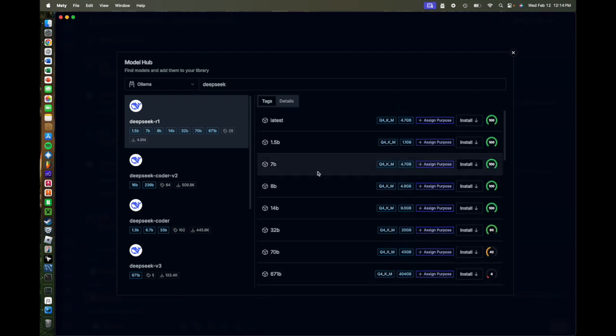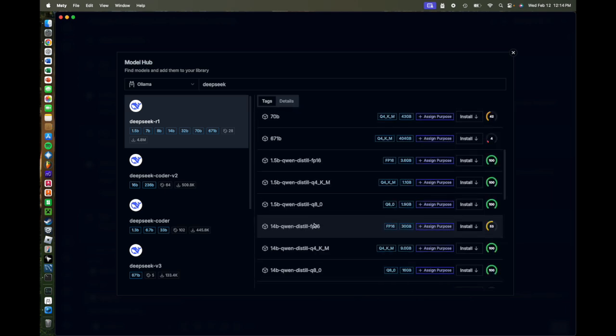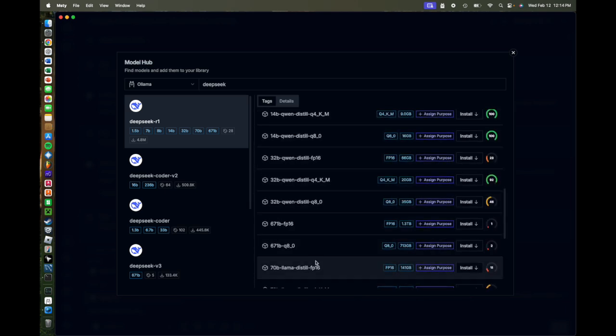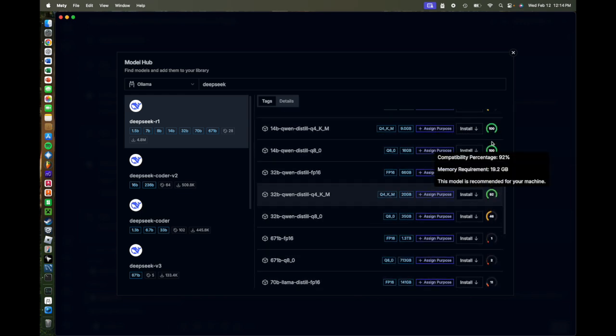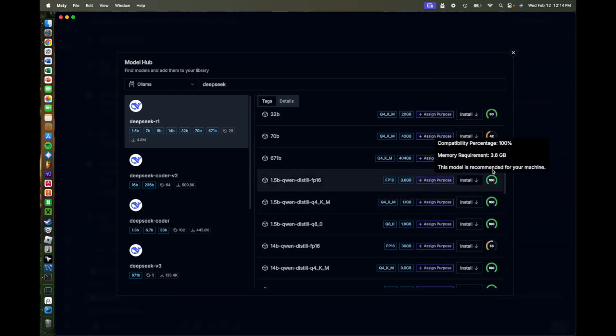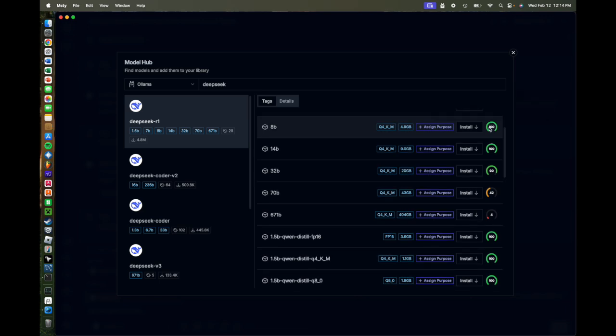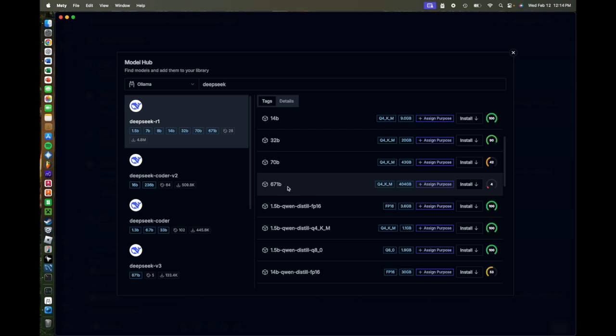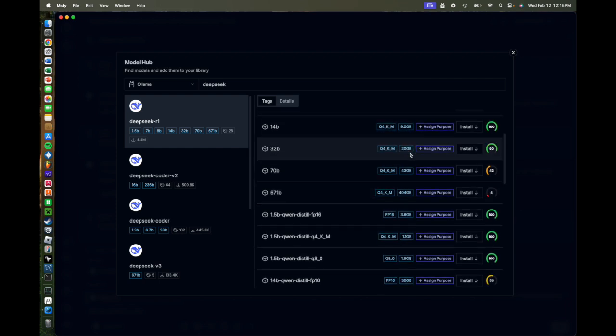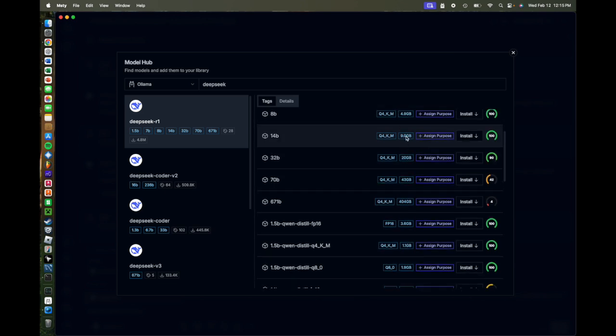Now they have a lot of different options here. They have the base models, they have their distilled models, and as you can see here, these percentages are how well the model will run on your computer. So obviously I can't run this 671 billion parameter model on my laptop. It's just not going to run. I need 402 gigabytes of RAM, or 404 gigabytes of RAM. So you're going to want to stick to what your computer can handle.